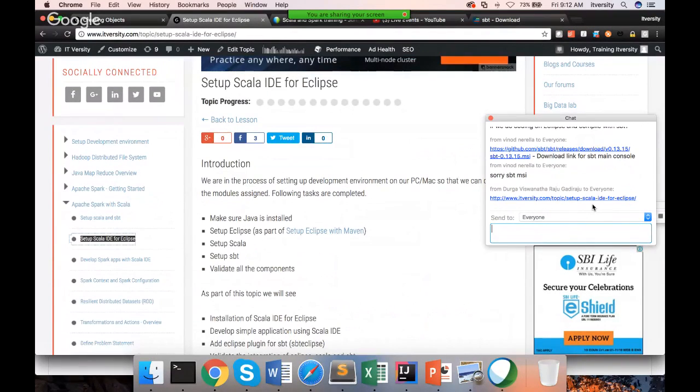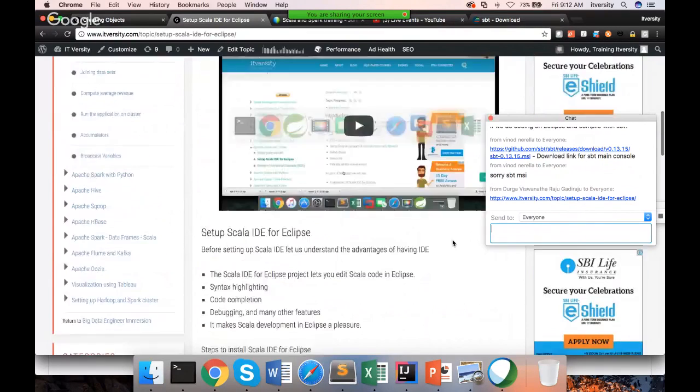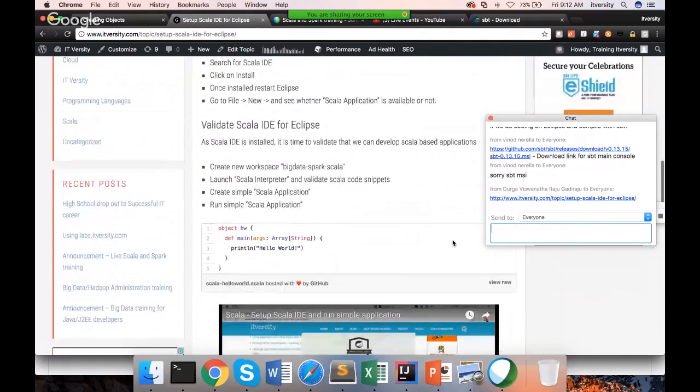But it is not as straightforward as IntelliJ, and you have to set up something called the SBT Eclipse plugin, and then only you will be able to integrate Eclipse and SBT. There is no out-of-the-box support from Eclipse to use SBT directly. It is a little bit tedious, not only to set up, but also to create the projects. Once you create the project, it will be straightforward.